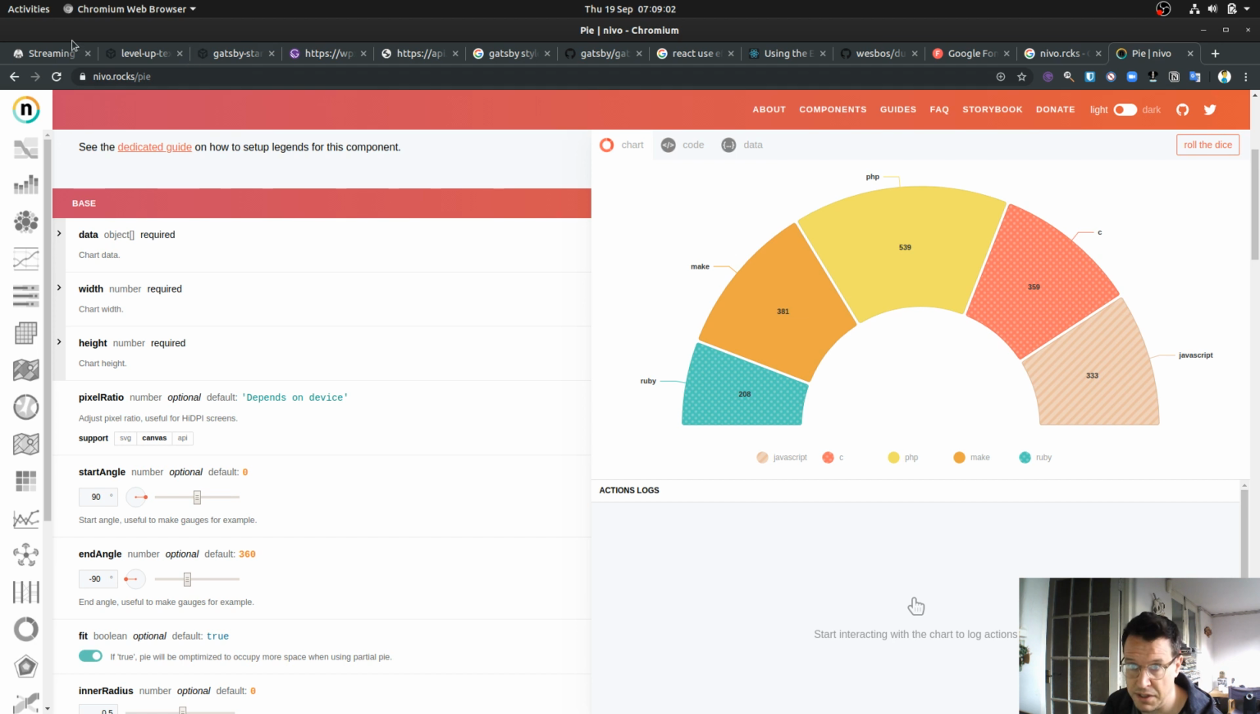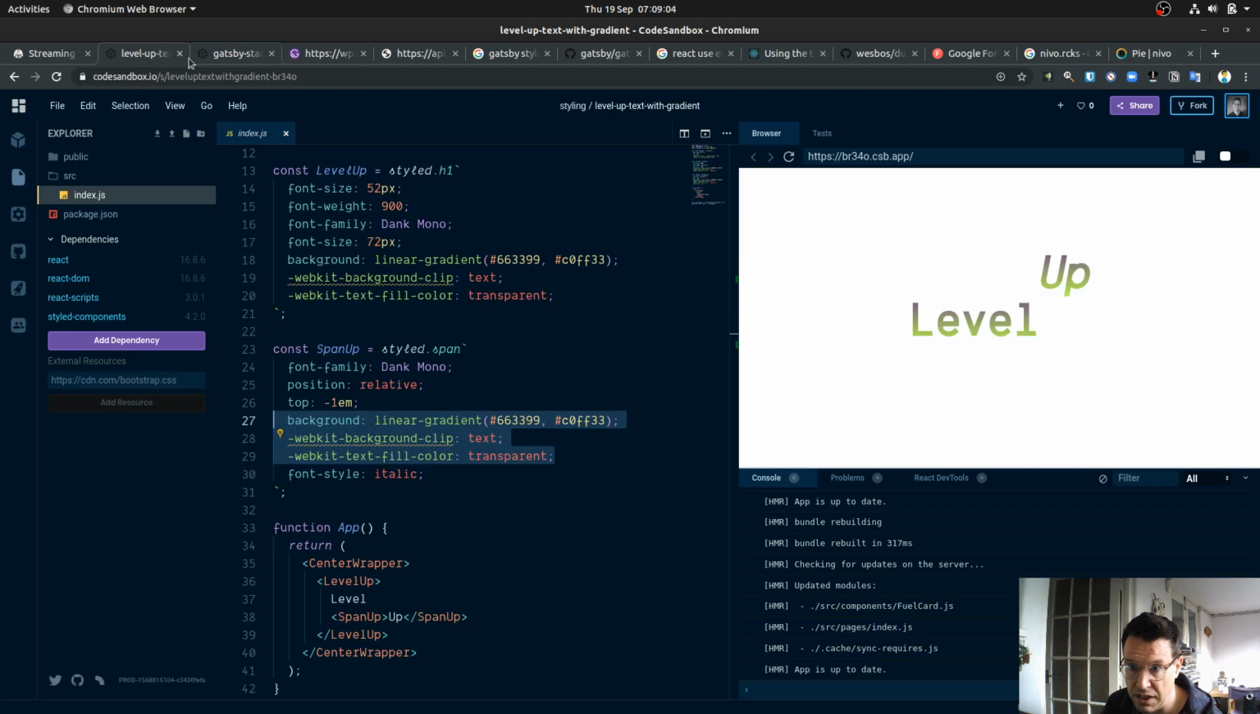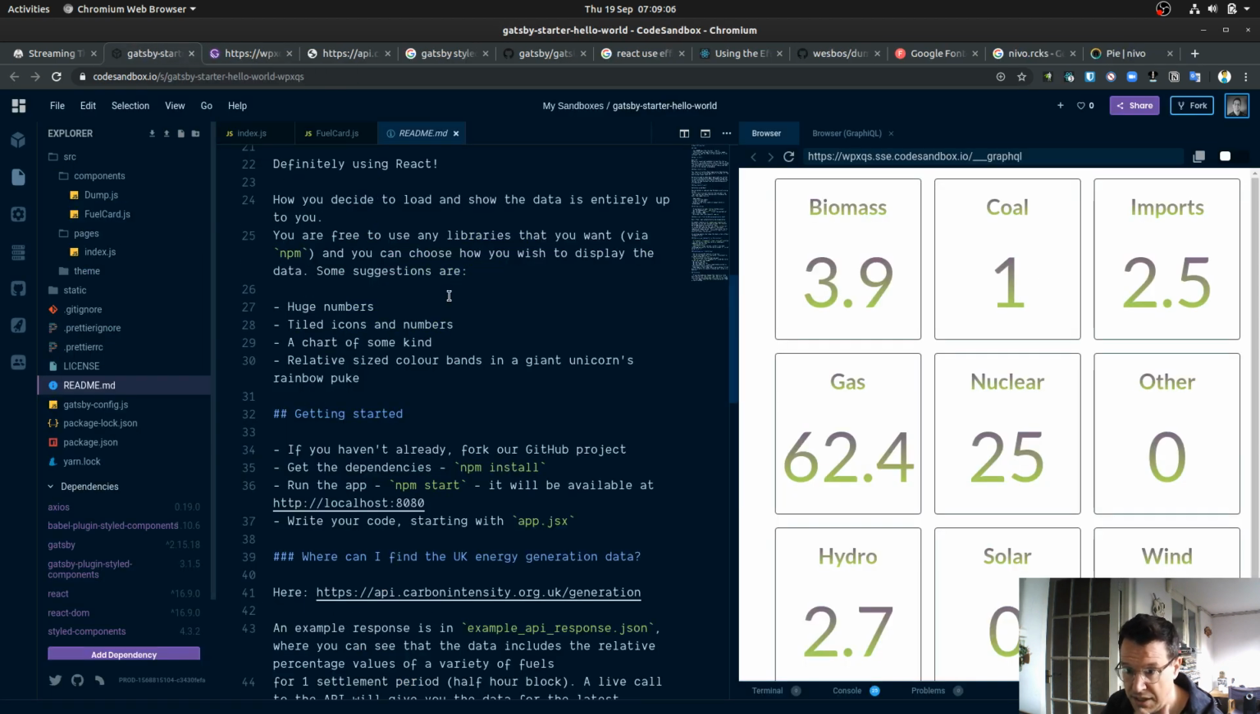But I tackled the first items on the list here, which was huge numbers, tiled icons and numbers. Didn't get to the chart of some kind, and I'm not really sure what this requirement is. So yeah, I hope you got something out of that.